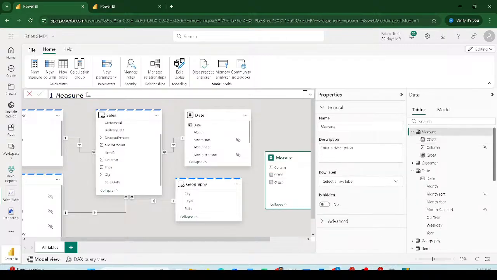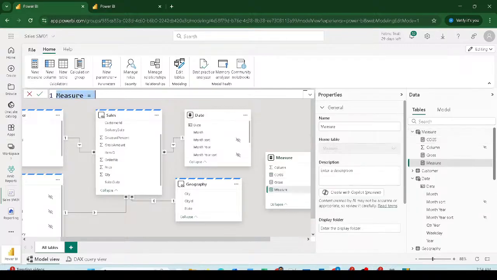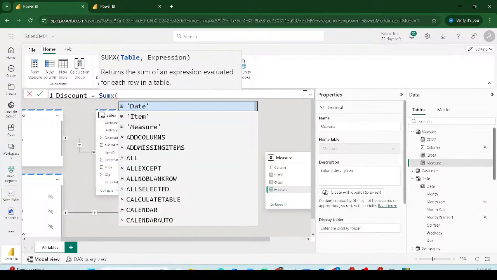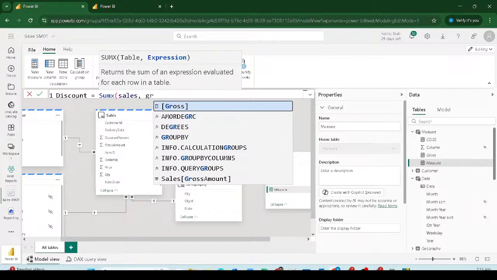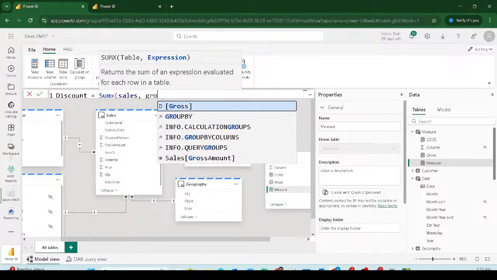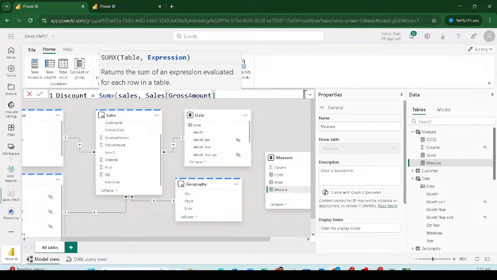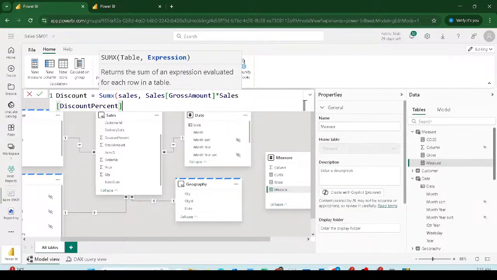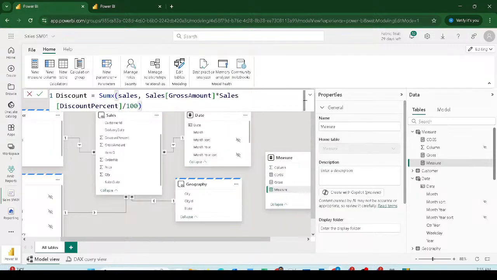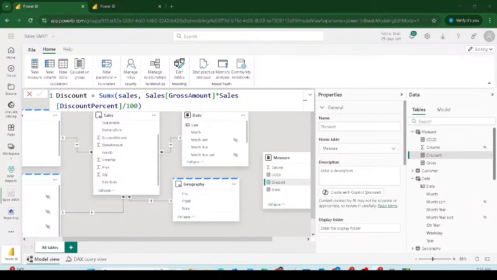I'm going to create one more measure. Click New Measure and I'll call it Discount. There are multiple measures you can create. In 20 hours, I've explained all the measures which you need. Sales, I'll use the gross amount which we calculated. Could have used gross, but I want to use gross amount, multiplied by discount percentage, and I'll divide that by 100 because it's an absolute discount percentage, and I'll have the discount amount. This is the third measure I'm going to create.